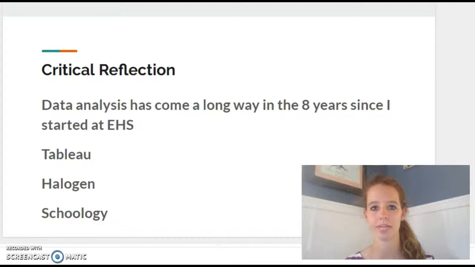So my critical reflection with data analysis and assessment so far is frankly that it has come a long way since I started at Eagle Crest in the short 8 years that I've been there. I used to get just custom RAD reports for my students, and they would be printed off and put in my mailbox about 2 days before school started, and I would have that to go on for proficiency of my students. And luckily we have finally transitioned to a more comprehensive online tool called Tableau.